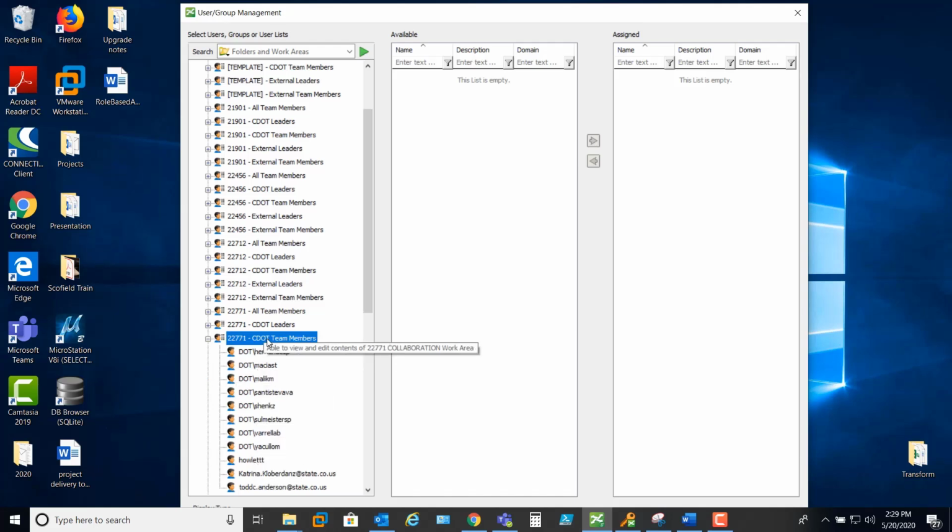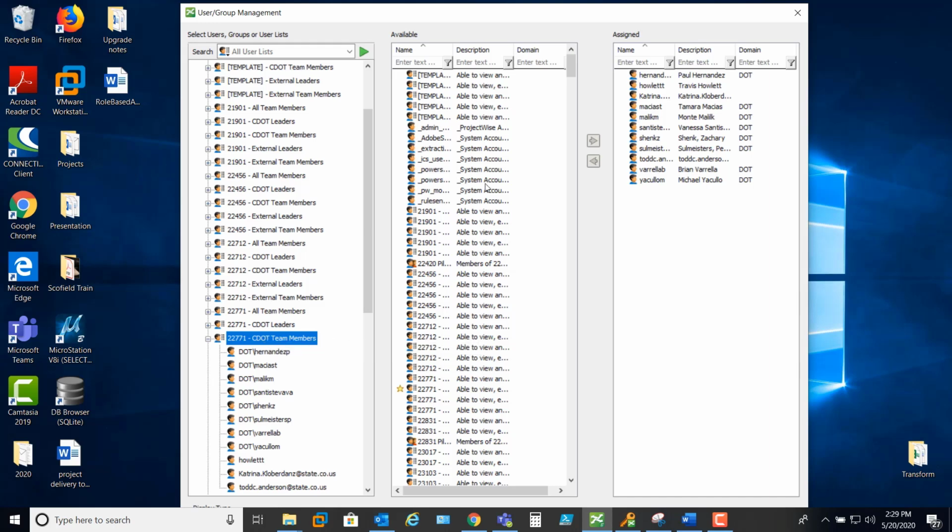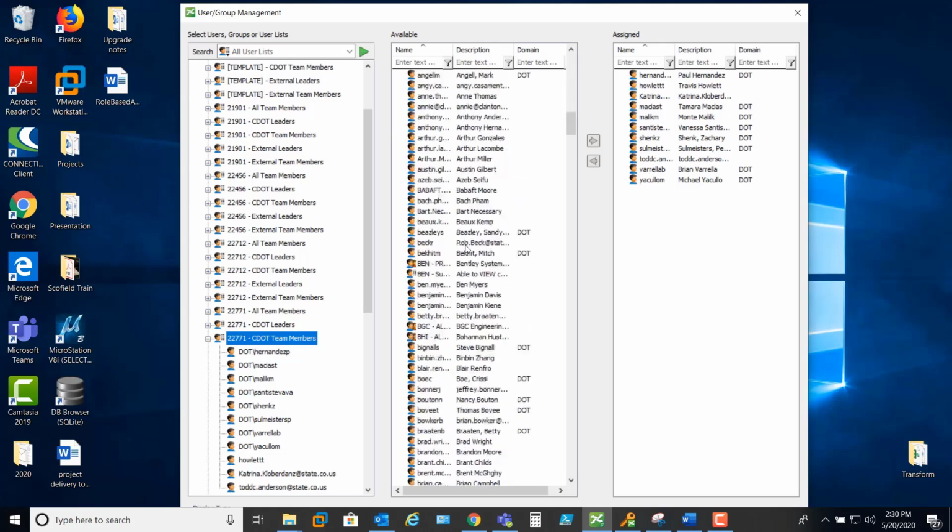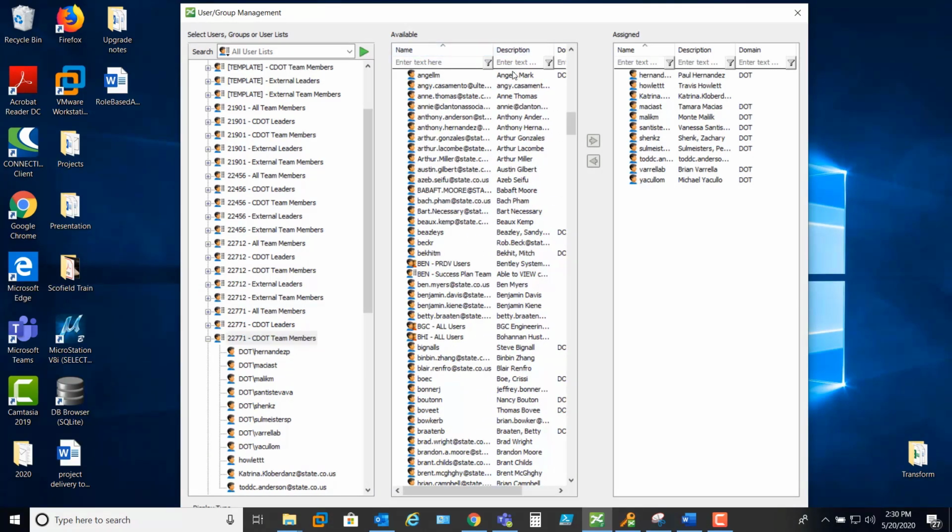If we select the team, you're going to see a list of available users that we can add to the project. You scroll down, you'll see the individual user names, and you can expand that here. Here's the description, which would show their names, and then this is their email address. And then here are the ones that are assigned, the same ones that you see here.